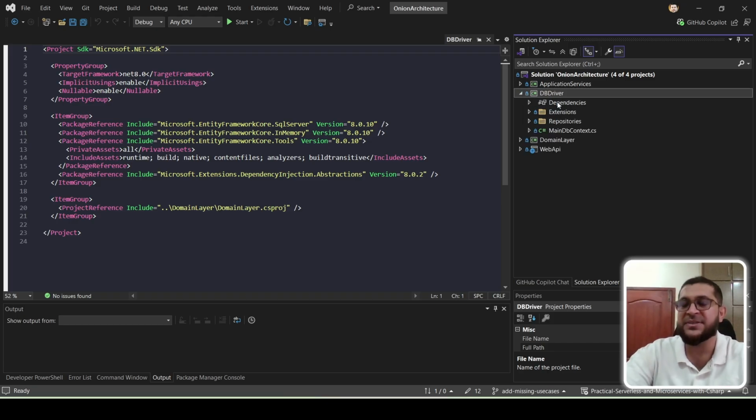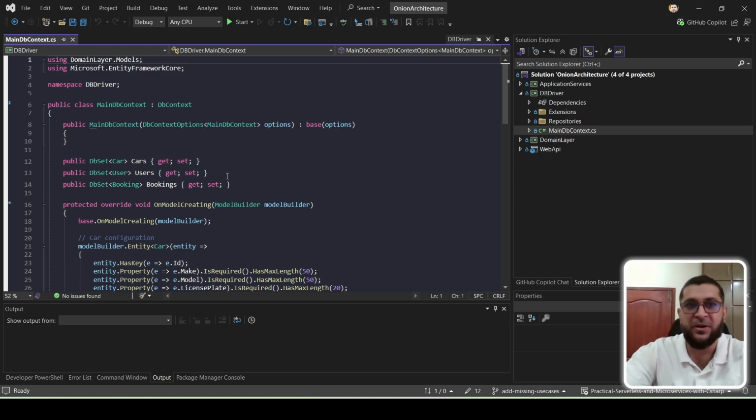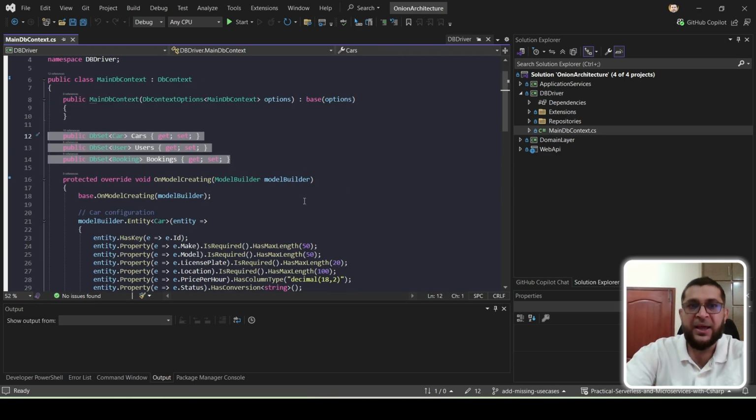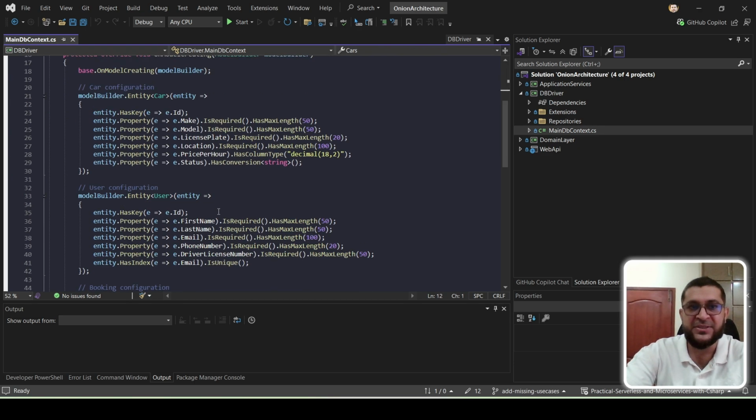So there is one C# class library that contains the database related things, and we can also call the web API layer an infrastructure layer. So these two layers, web API and DB driver, are part of the infrastructure. The DB driver handles the DB connection. You can see here, this is the DB context. It has all the required models and all the migration related things.